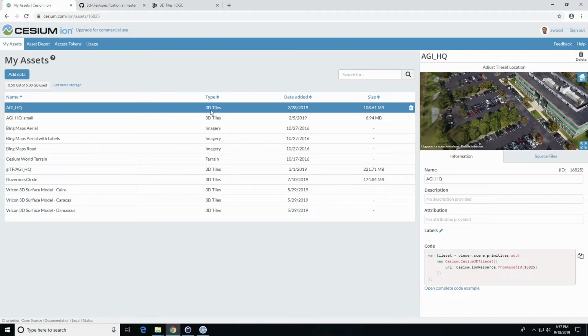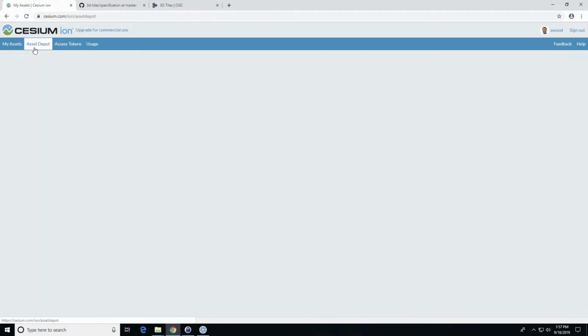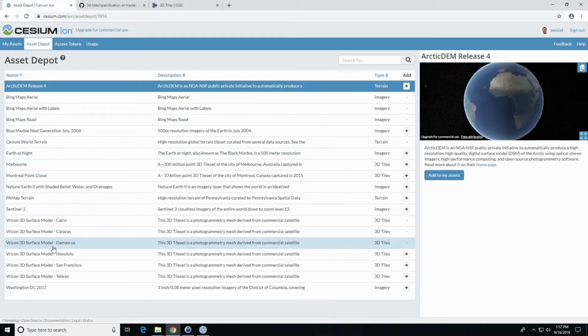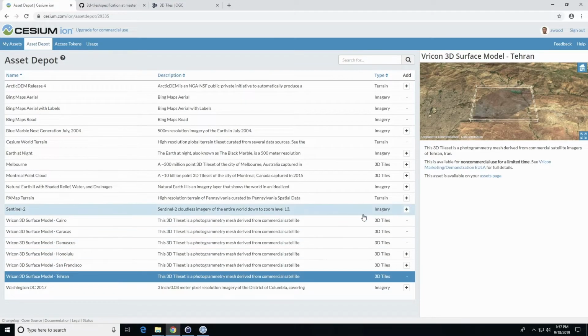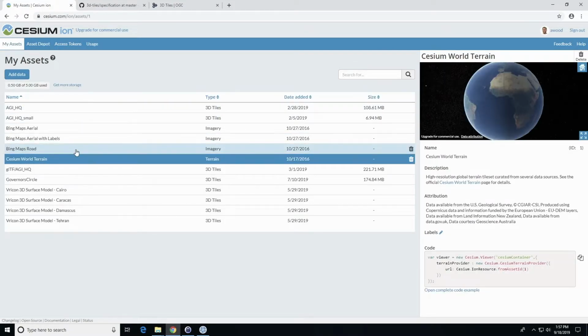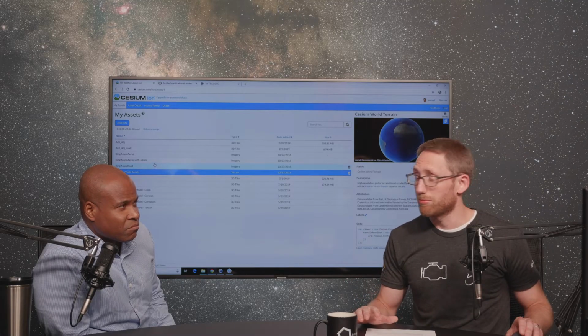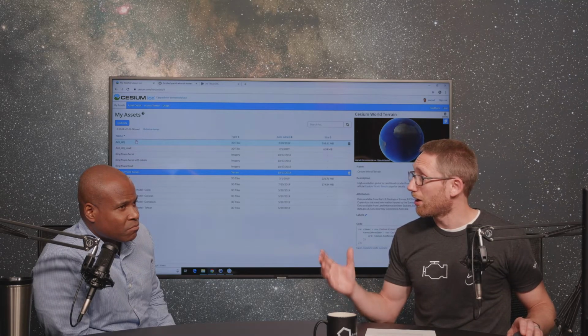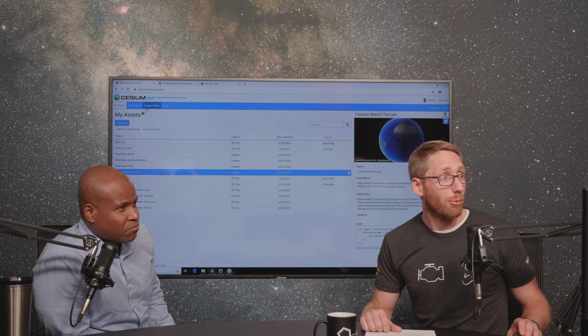But they do offer in this asset depot some curated tile sets if you'd like to add. There's Vricon tile sets, which are pretty spectacular. And you can just add these to your own collection of assets. Okay. So we have assets in Cesium Ion, but we're here today to talk about how we can see these in SDK.